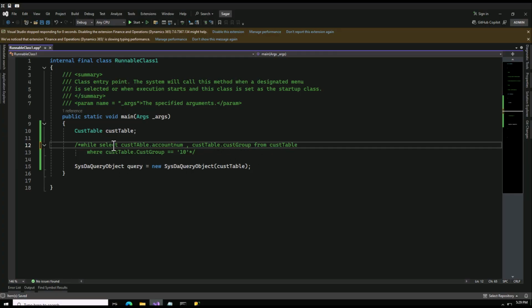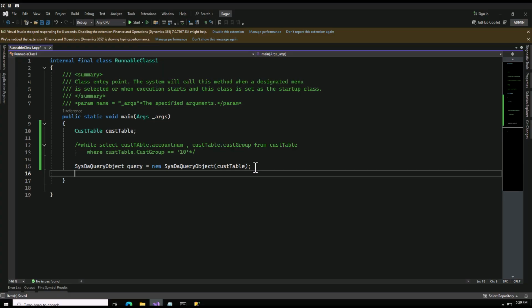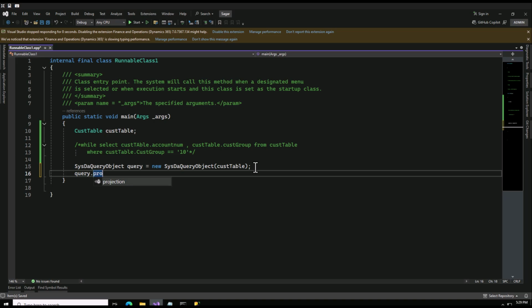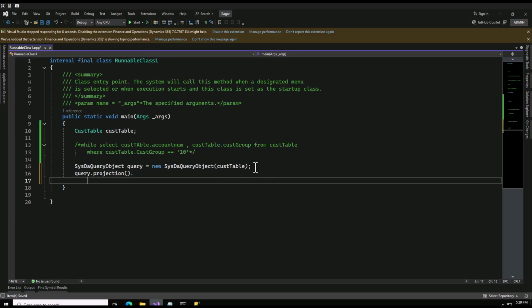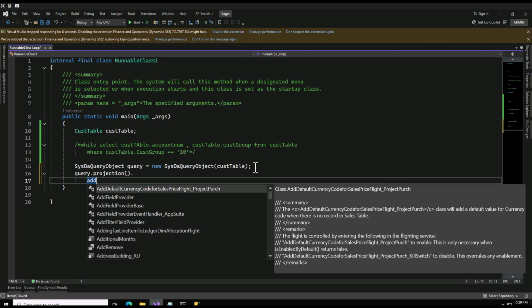Okay, so if you see this query here, we are only interested in these two fields. So what I could do inside this query object, I will simply write query. I need to use a function here that is projection, and here you need to add whatever fields you need. So the first field that I need here is, so I will need to pass my field string here.